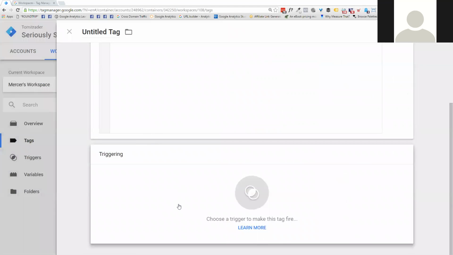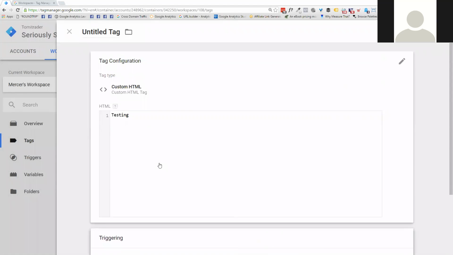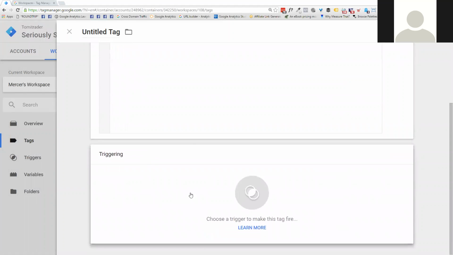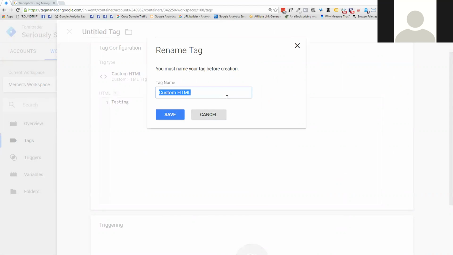I like that. But I'm going to set up this tag without a trigger, and Darwin is going to do the exact same thing. He's also going to set up a custom HTML tag that doesn't do anything, just so we can show the concept. It's going to give me a little message that says, hey, you didn't set a trigger. That's cool, I know that. So I'm going to go ahead and click on Save Tag. Let's just call this Mercer's Test Tag. And we're going to save that.